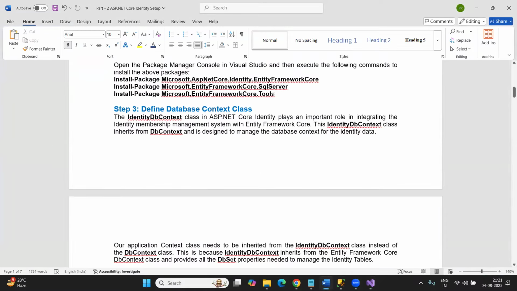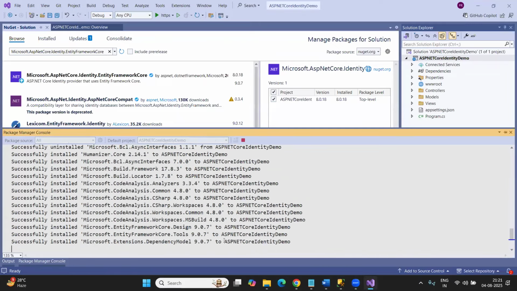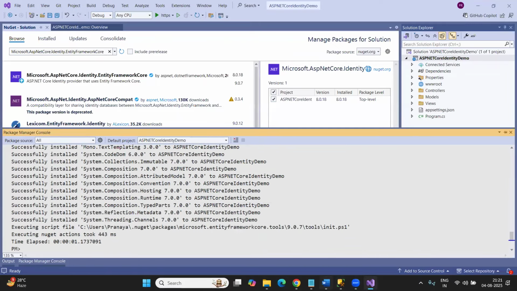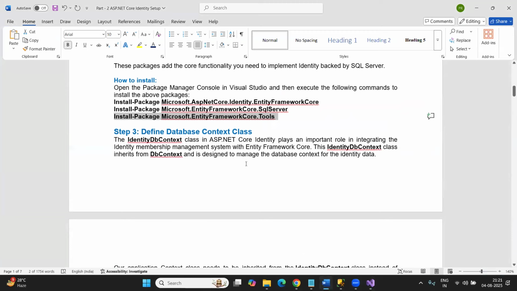The next package is Identity Core with Entity Framework. Does it work only with Entity Framework, or will it work with Dapper or ADO.NET? No. It is only going to work with Entity Framework Core. Okay, so identity will only work with Entity Framework. Yes. Entity Framework Core, code first approach.